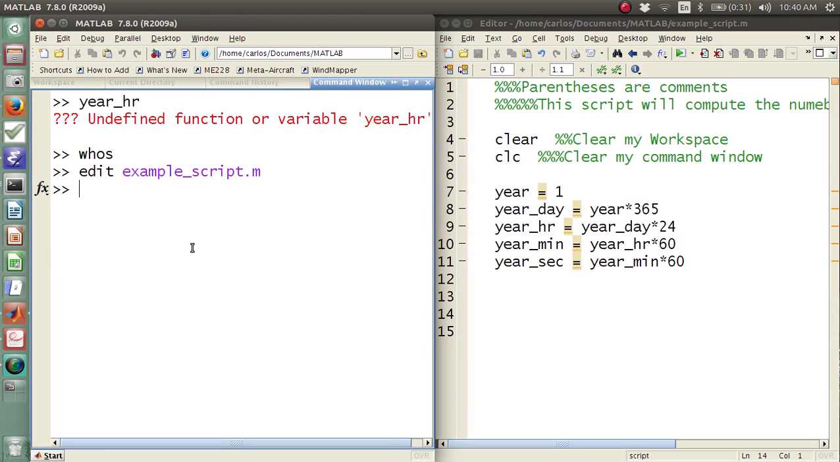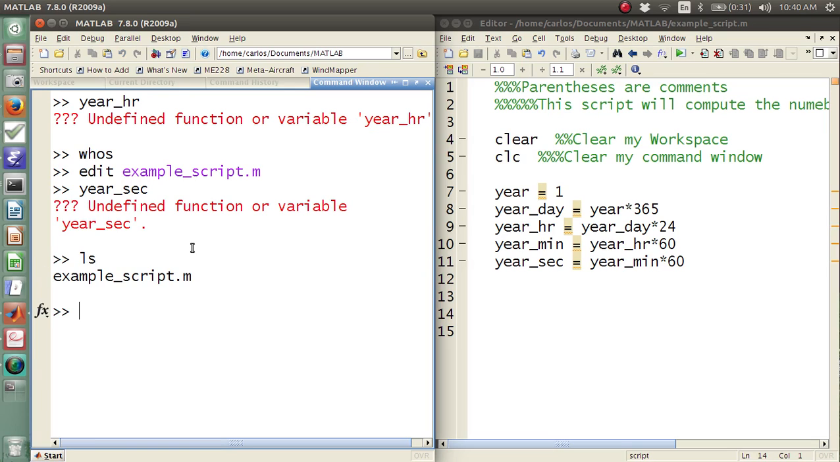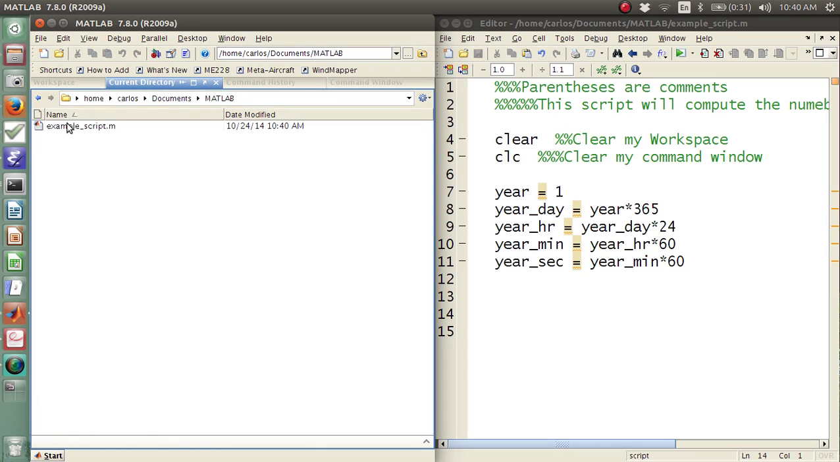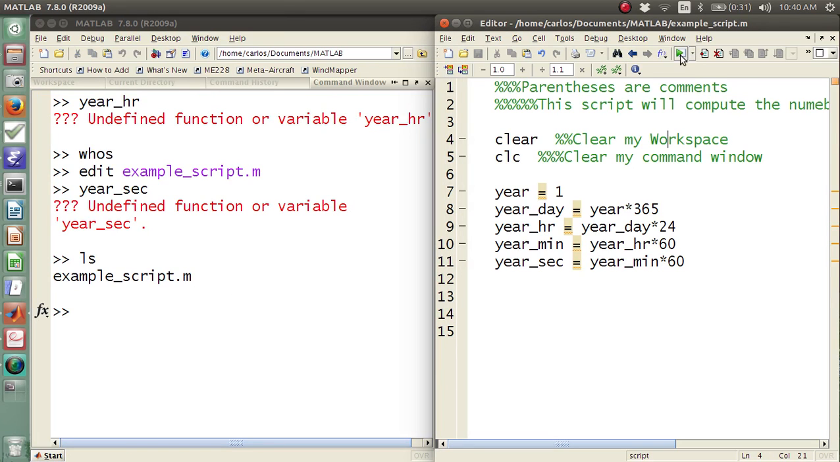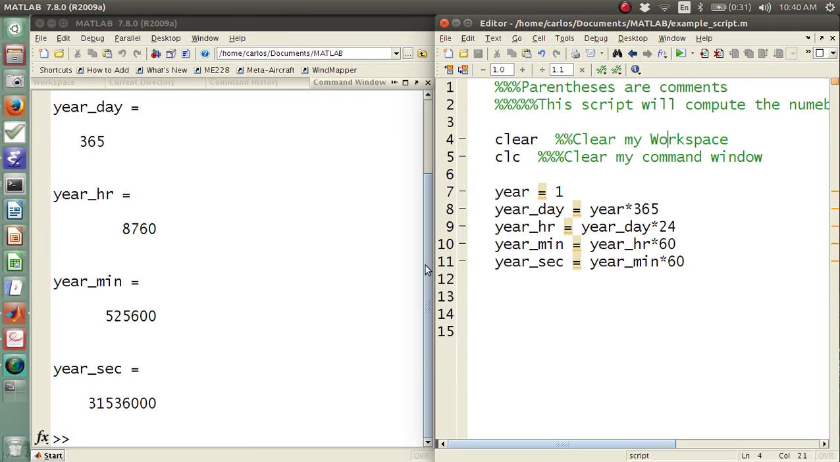Now how do I run this? If I type in year second into my computer, notice that it doesn't exist. But if I type in ls, notice that this script exists in my current directory. If I click the current directory, notice that the example script is here. I can run this script in multiple ways. I can go over to the editor, hit this play button and hit run, and it'll run the script.